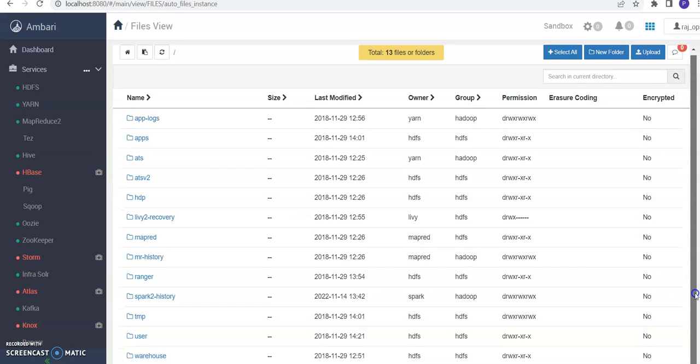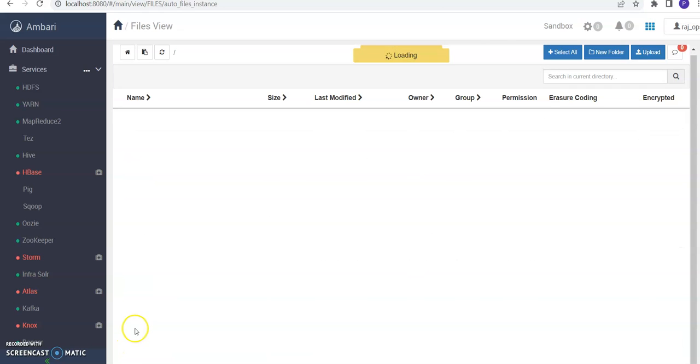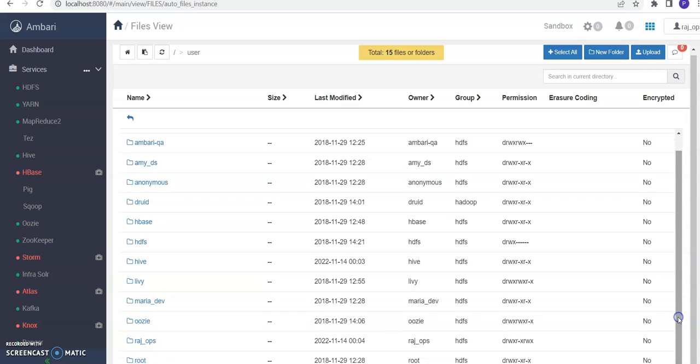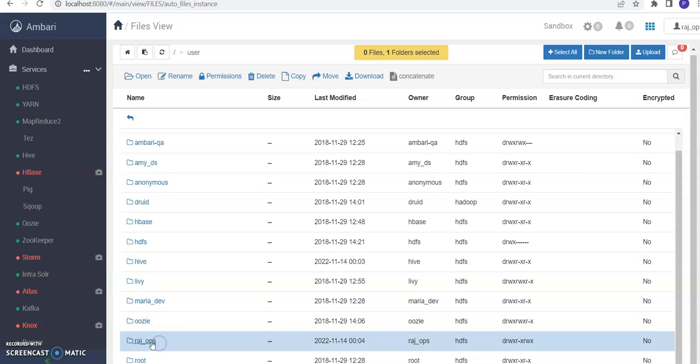So once you have this interface open up, you may just want to go over to the user, and this may take a while depending on how powerful your machine is. And now this is my user. So your user could be Mario_Dave or any other user. So depending on which your user is, just click on that.